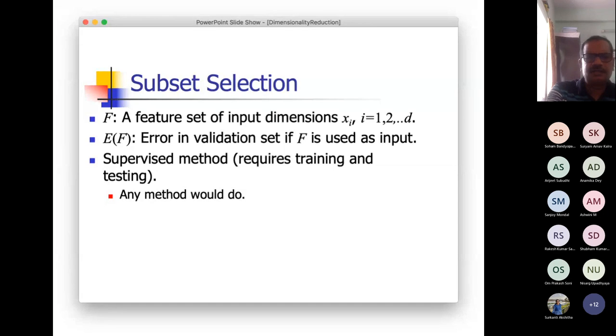Now you can consider any kind of classification method, like decision trees, whatever you have learned so far, and will learn later on. Any one of these methods can be used for designing the classifier and evaluating the performance thereafter. But in our subset selection method, overall we'll be considering greedy methods.